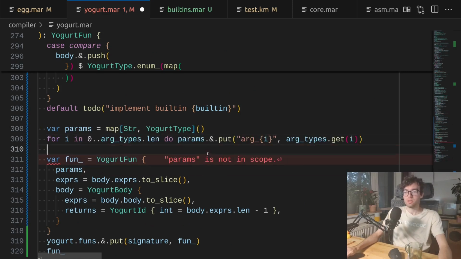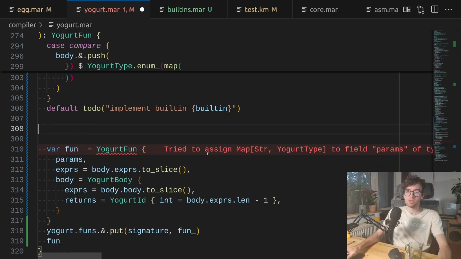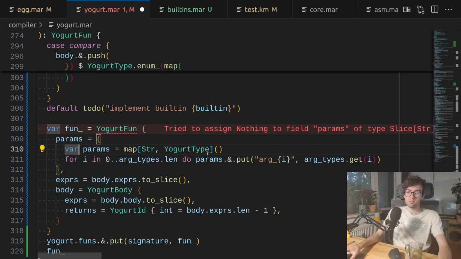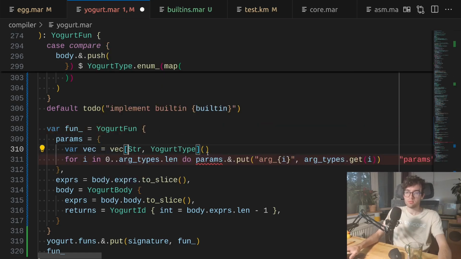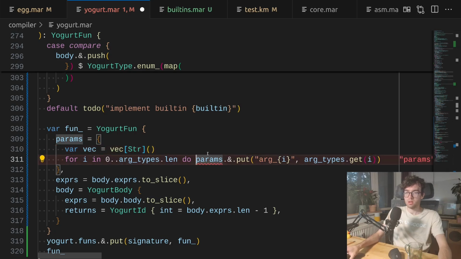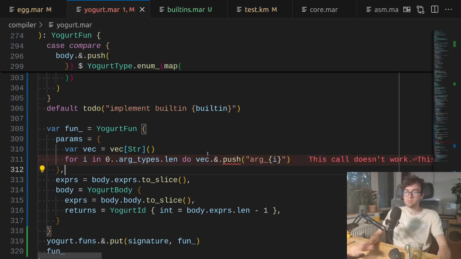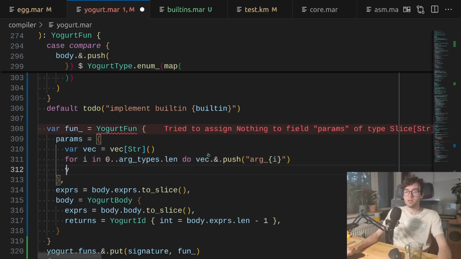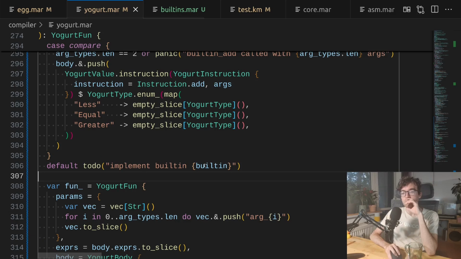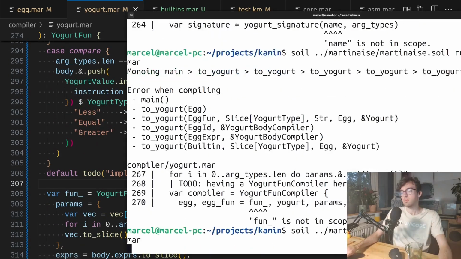Right, so we need to create params. Let's just do that locally down there. Params is creating a vec of store, and then we say vec push this. Okay, and then we return the vec to slice. Okay, cool. I'm fine with that.